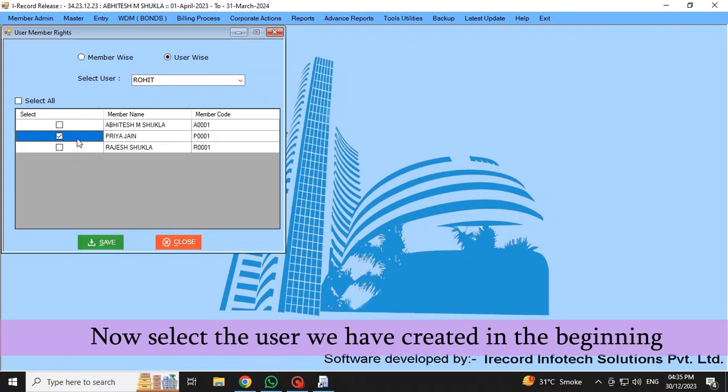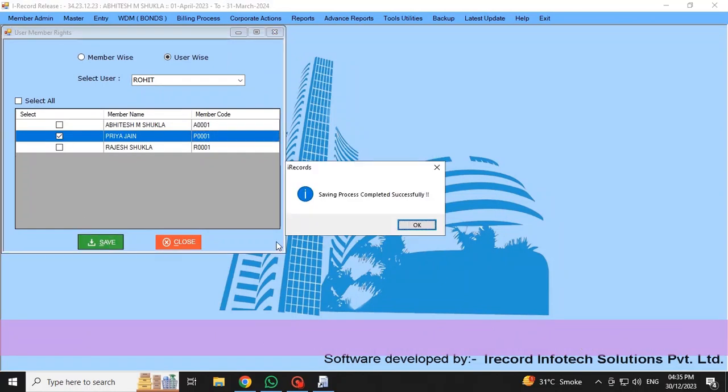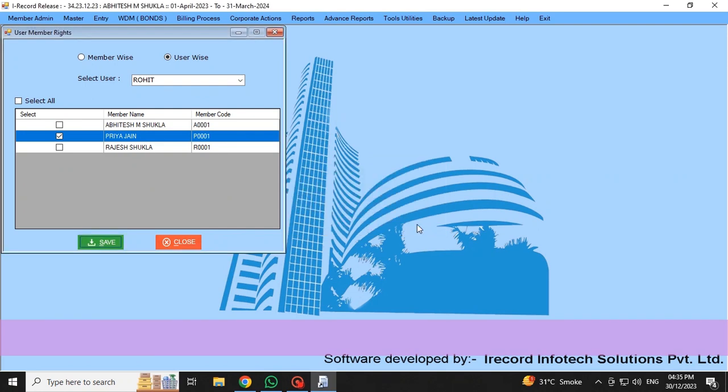Now select the user we have created in the beginning. Then click on Save. Close this window.